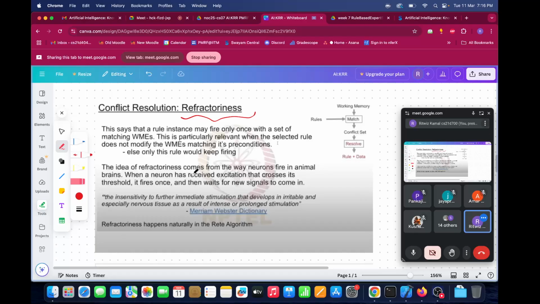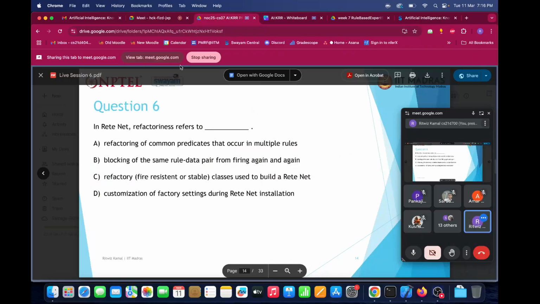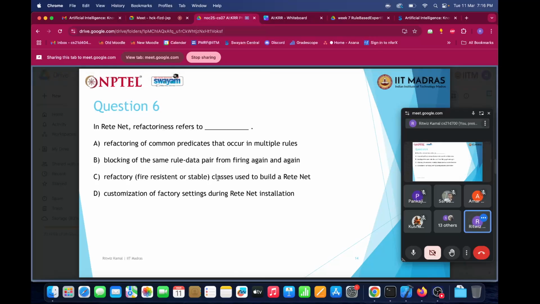This is a slide directly from the lecture videos. What this tells us is that it's not right if the same rule keeps on getting fired again and again. If there are a lot of matches of a particular rule with the patterns in the working memory or data given to us, we don't want the same rule to keep on getting executed again and again. That is what refractoriness refers to. A rule instance may fire only once with a set of matching working memory elements. With that in mind, which of these options do you think would be correct?